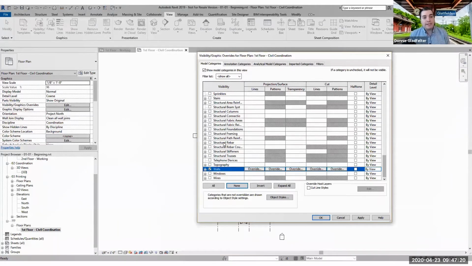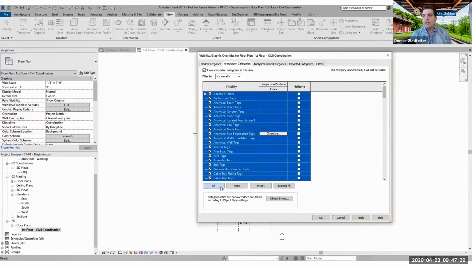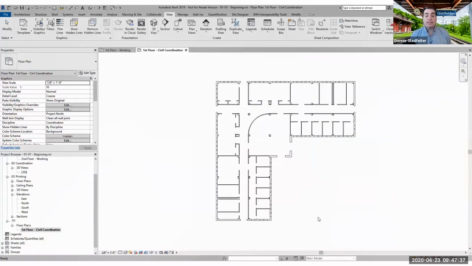Now, in my case, really what I care about is going to be the walls and maybe some basic annotation here. So we'll go ahead and also come over to the annotation. We'll click off everything here and we'll go ahead and hit apply. And what we'll be left with in this view is nothing but the walls. So this is really good.